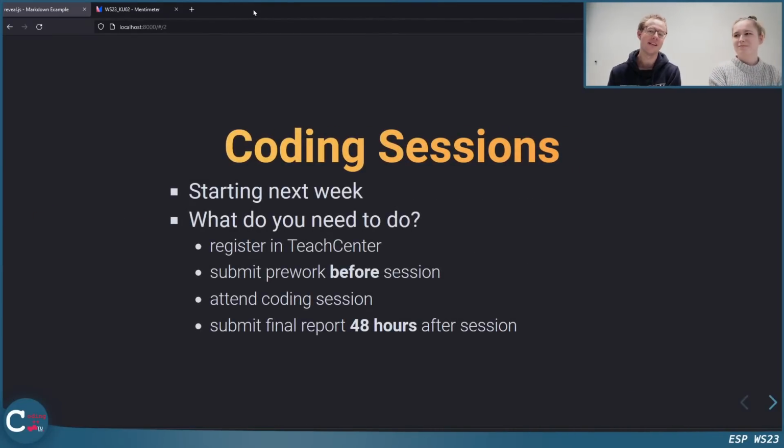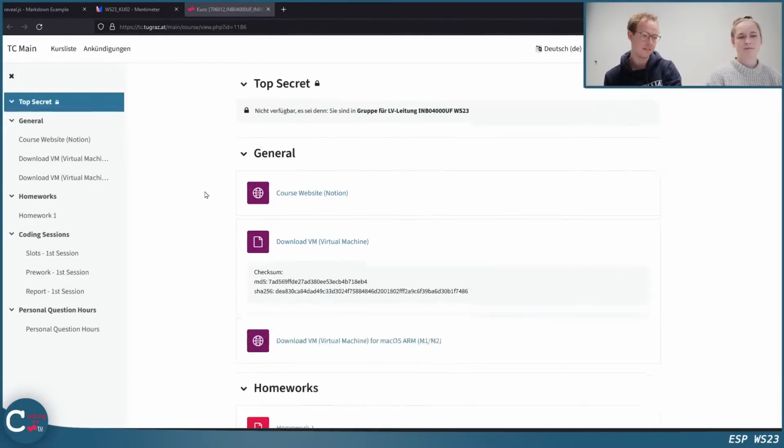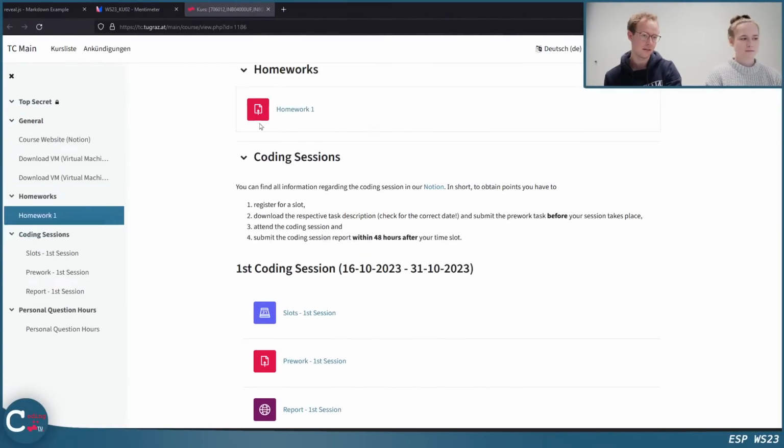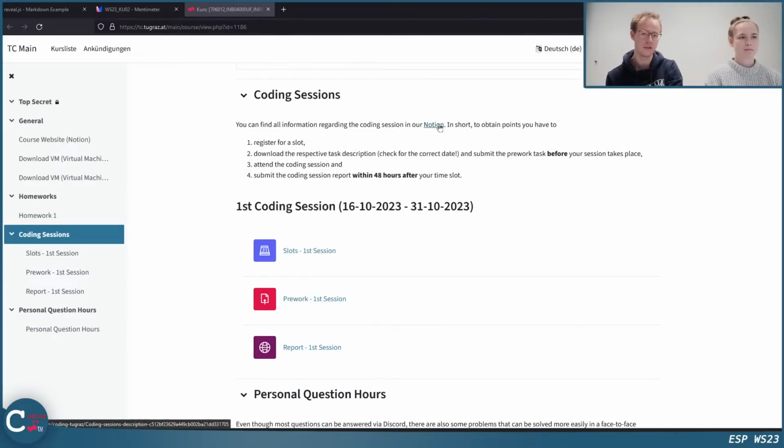So we already announced the coding sessions last week, and now we really published them, and now you can find them in the Teach Center. If we switch to the Teach Center, you can find them here below the homework that you should do already. And basically everything for the coding session is explained here as well as in our Notion. So we have also the link there.